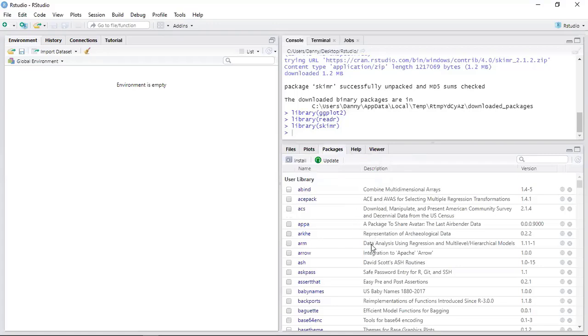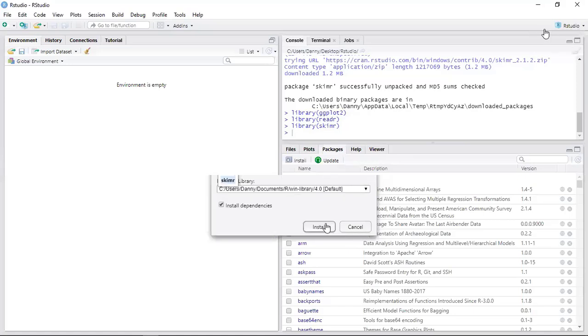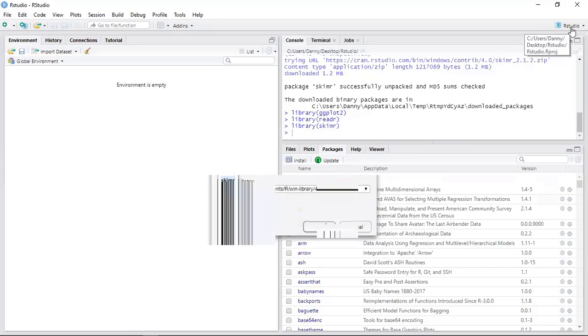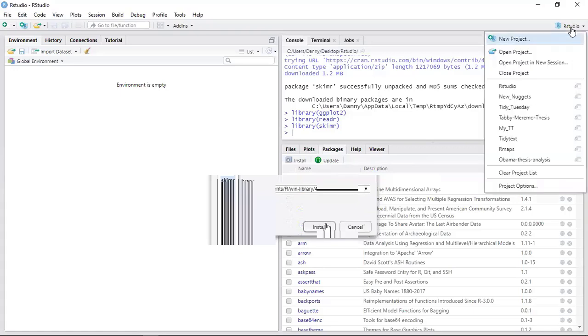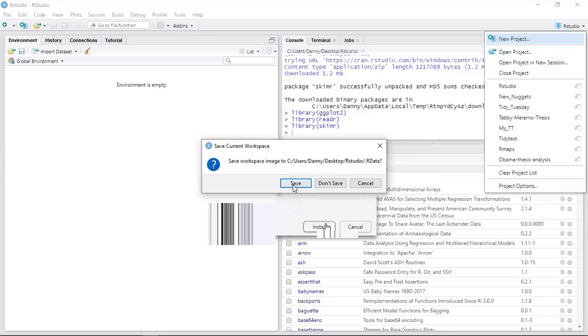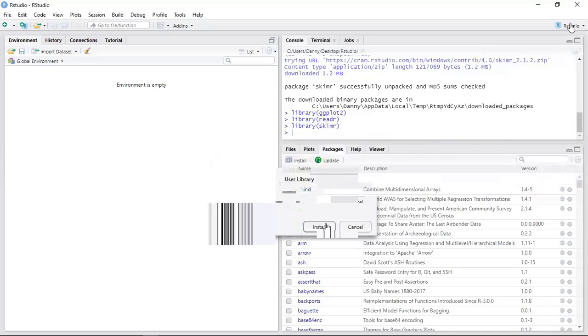Now, after those packages have installed, I told you to come, no, another thing I didn't tell you. I told you to come to this far right corner here, where mine is written RStudio, because that is the working directory that we created. I want you to click there and then click new project. Let me say, don't save that one.